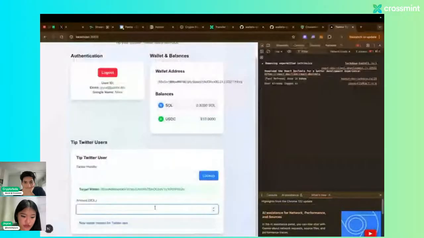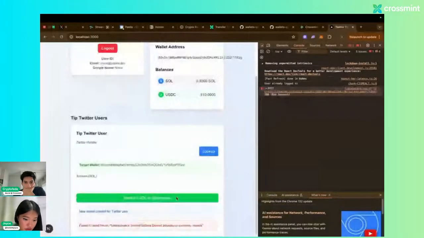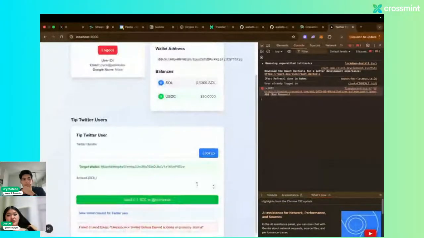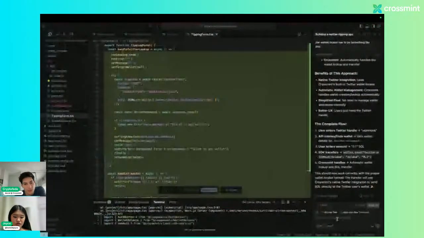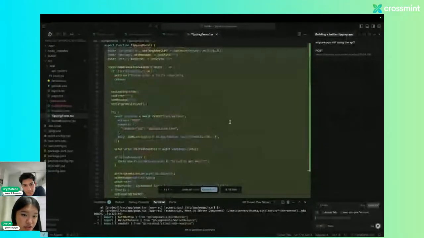Found. Let's try to send. All right, what's going on? Still this. I don't know why it's using the API. So for the sending, you should be using the SDK, right? Just dot send. Yeah. Okay. What is going on here? I actually don't know.